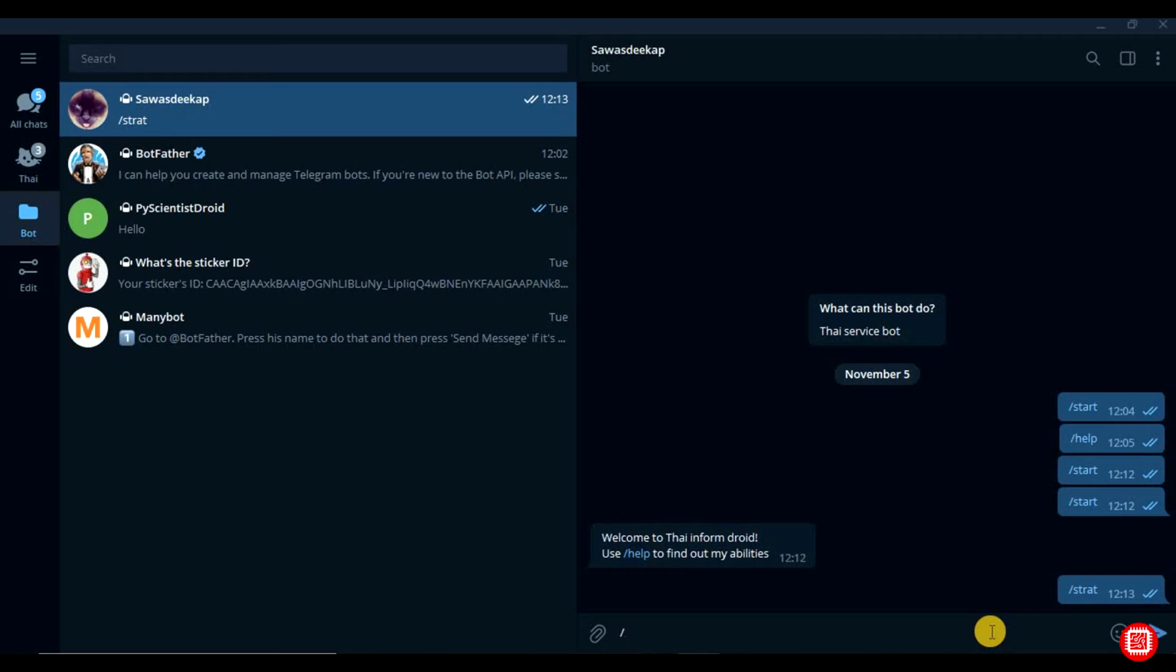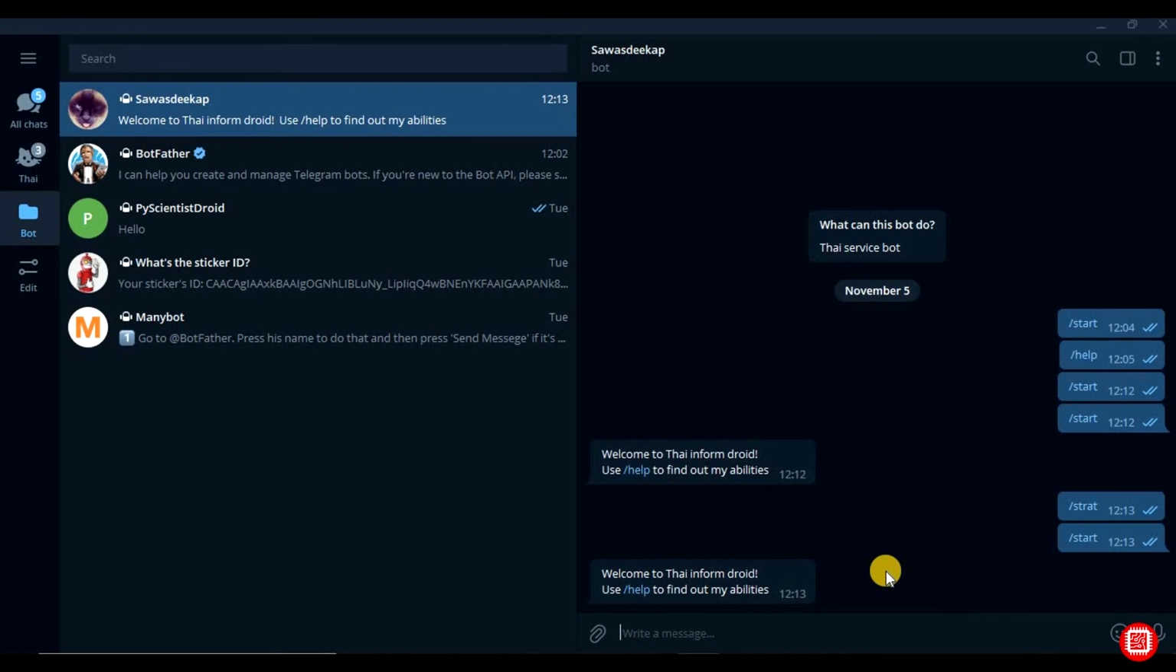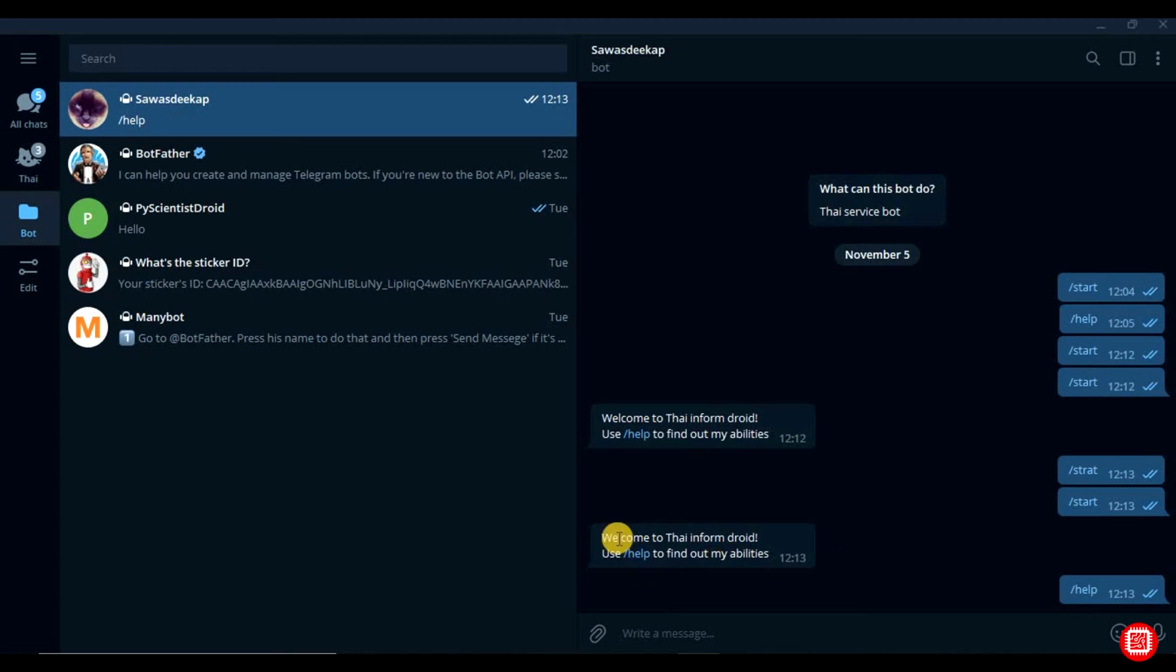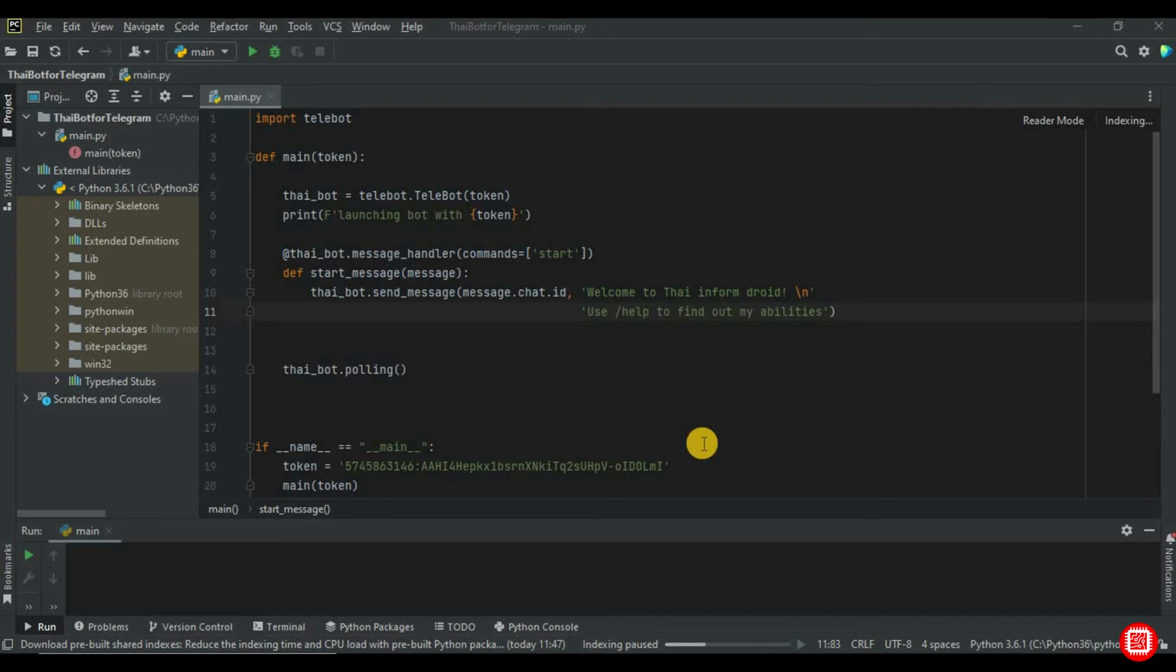Oh, I typed it incorrectly. And the bot will answer us the following phrase, which we have been programmed earlier. Welcome to Thai Inform Droid, use help to find out my abilities. But if we press help, we don't receive any answer. As we don't have this functionality for help command yet, we should implement it.